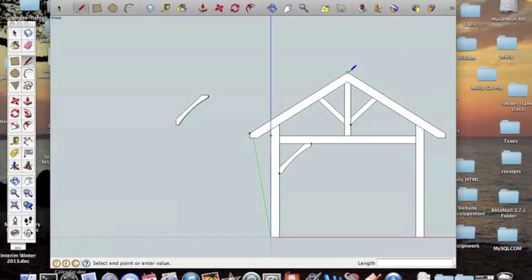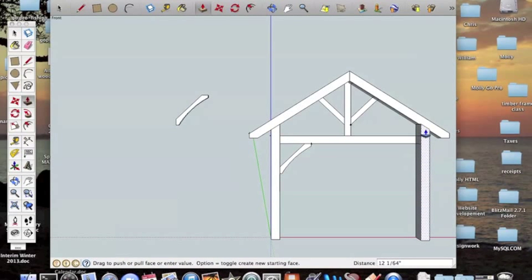I'm going to go ahead and add a line here to separate my rafters, and I will use the push-pull tool. Using Option, I will pull them towards me 8 inches, and if I come to the line, it should snap to 8 inches, or I can type in 8 inches each time.